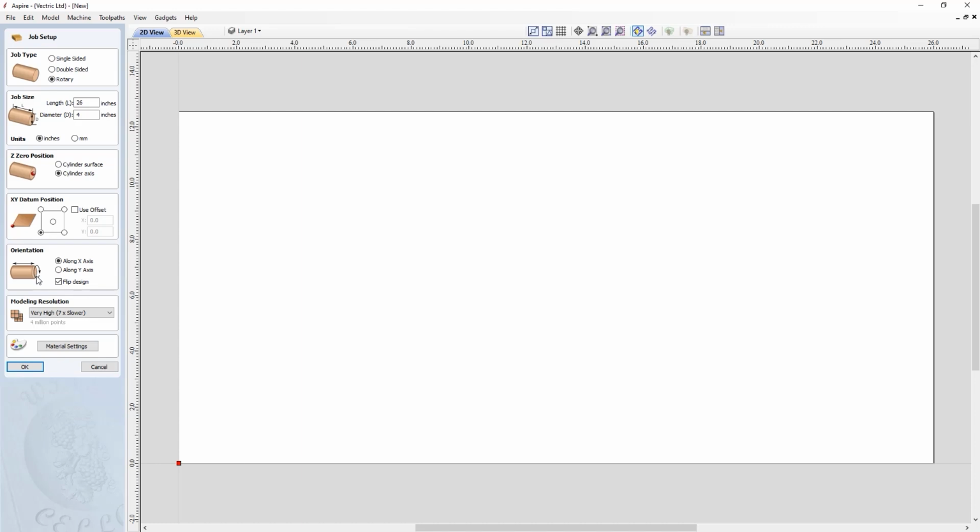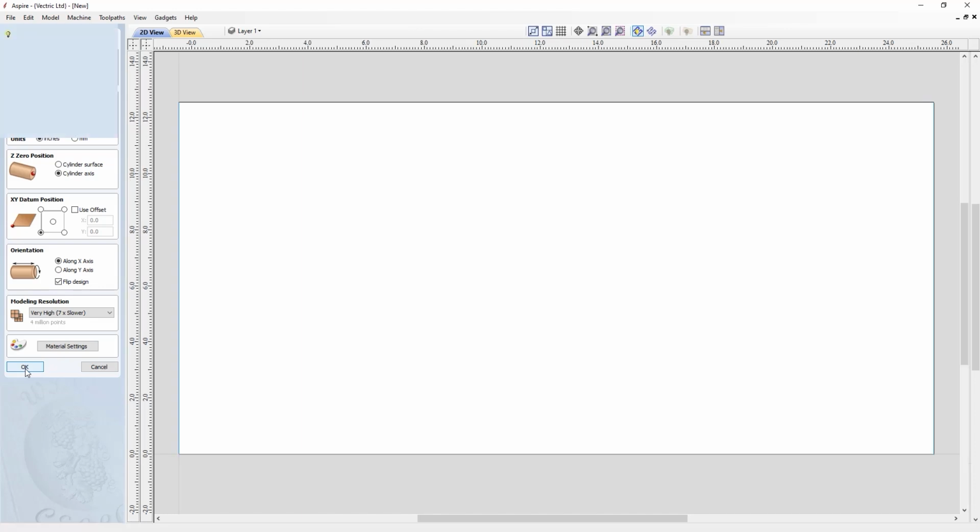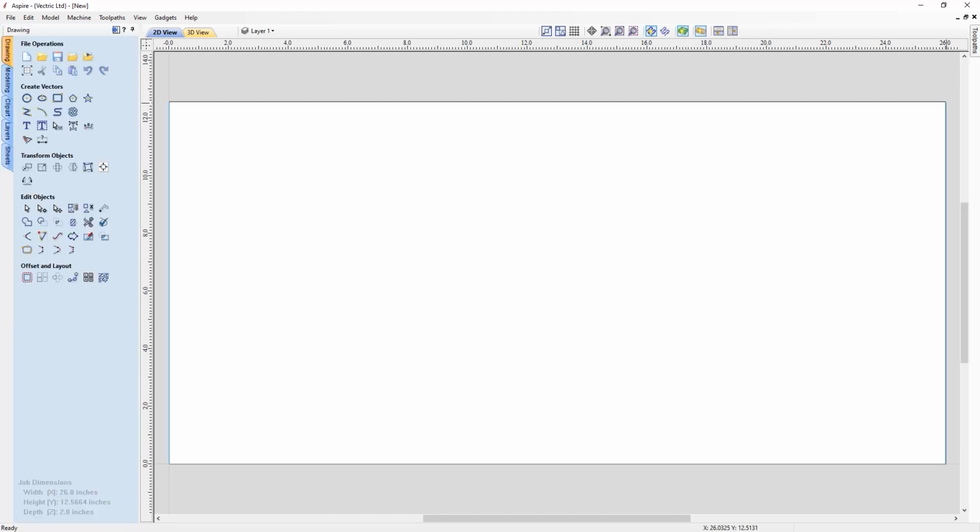Okay, so then what we're going to do is set our modeling resolution, and we're going to set that so that it's very high, and then we can simply go ahead and press OK. And so the software will create the correct size job for us.